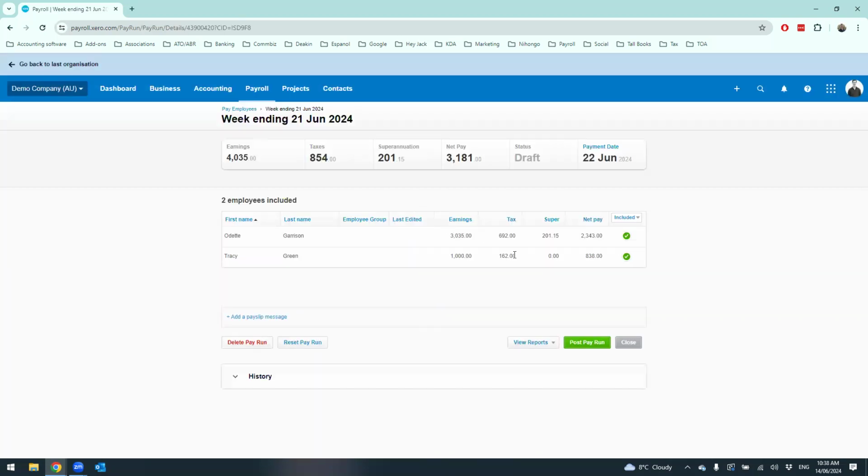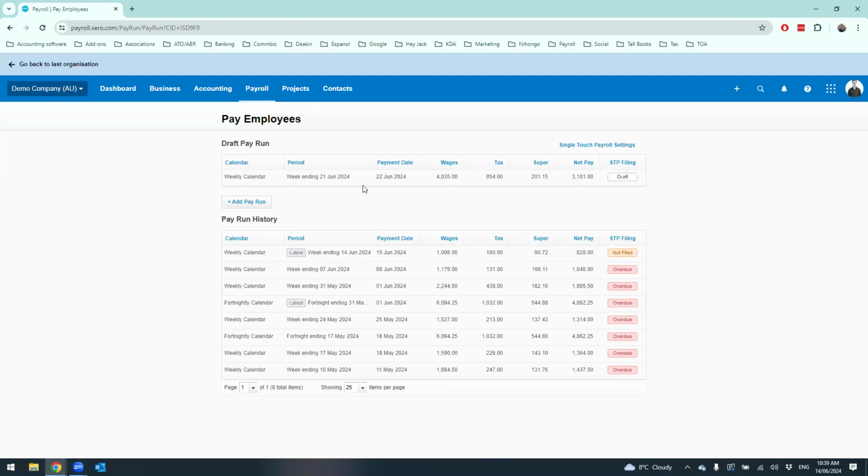And what you'll see is a draft pay run is now created. So this draft pay run has been generated based on the week we selected. And if I go back to pay employees, I'll now see under draft pay runs, my weekly calendar ready for review.